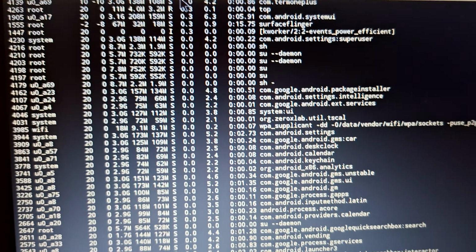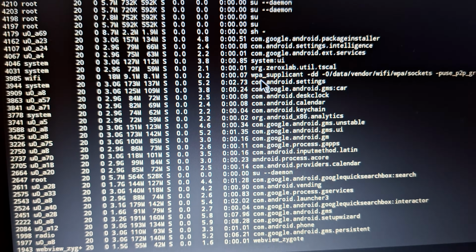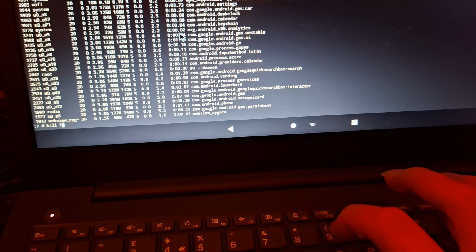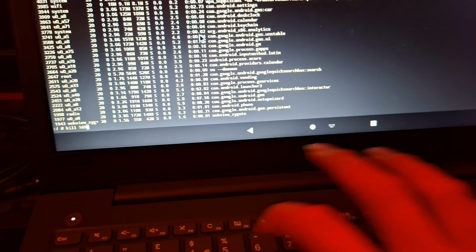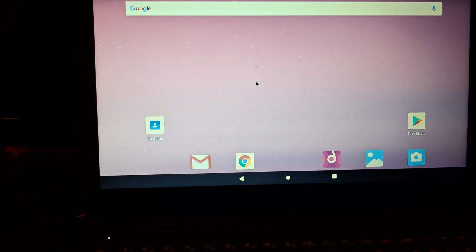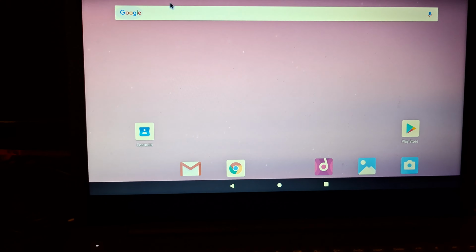Here it is, system_server. It's not showing up, but it was process 1692. So, this is what should happen. That's it. That's what should happen. It should just automatically restart the Android system just like that, rather than cause a kernel panic and reboot the phone.